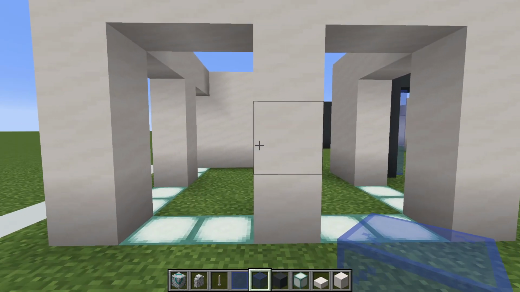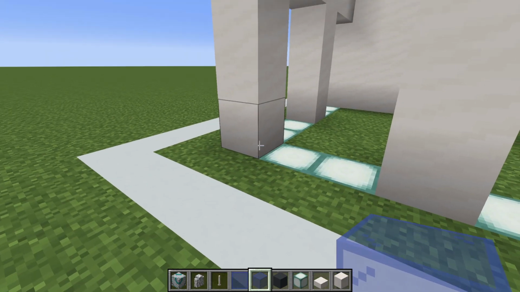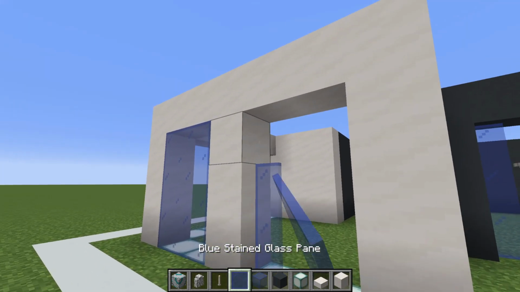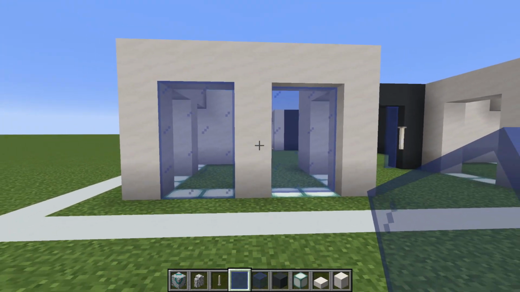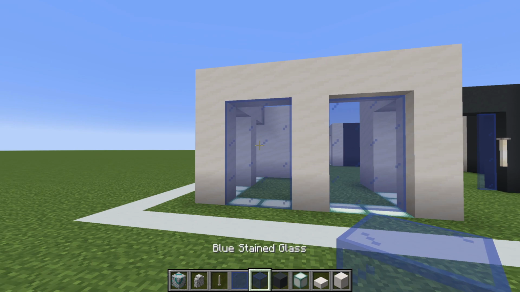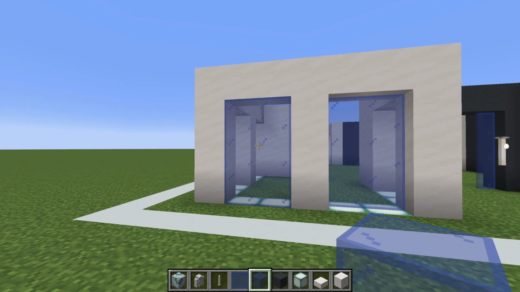Next, we go all the way around the build and we either fill in the windows with blue stained glass or blue stained glass pane. It's completely up to you which you prefer. I prefer a more flat look, so I'm using the blue glass.